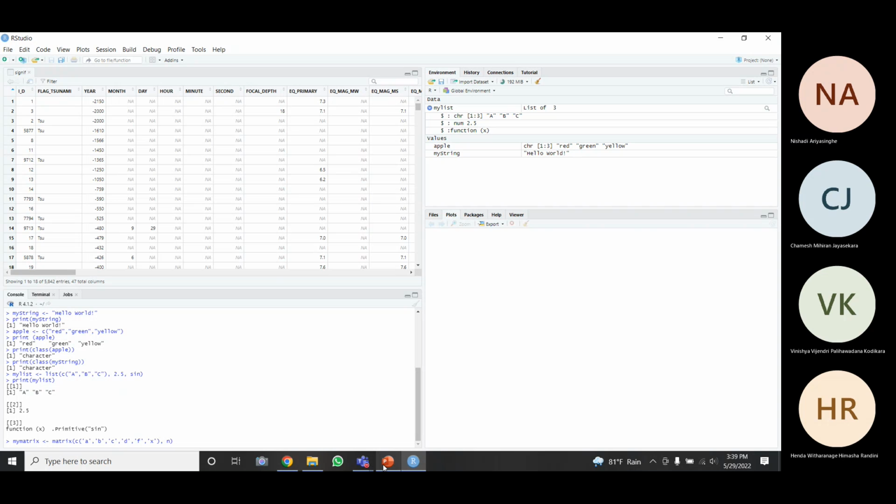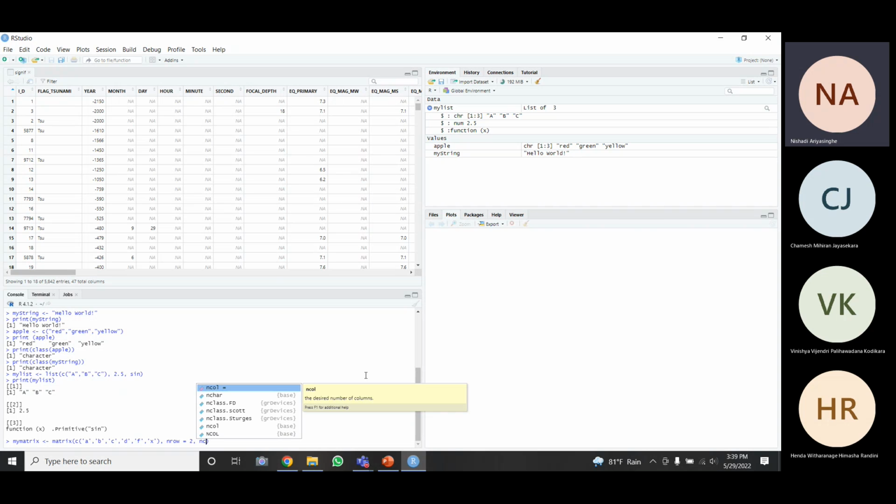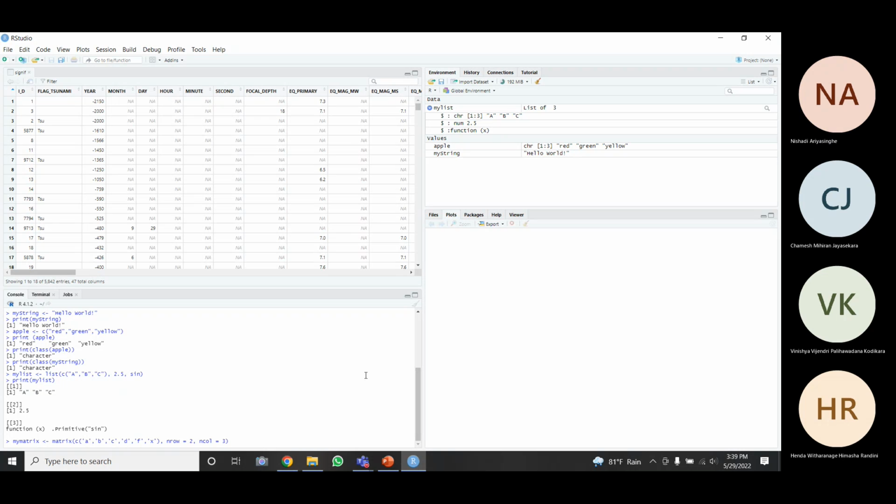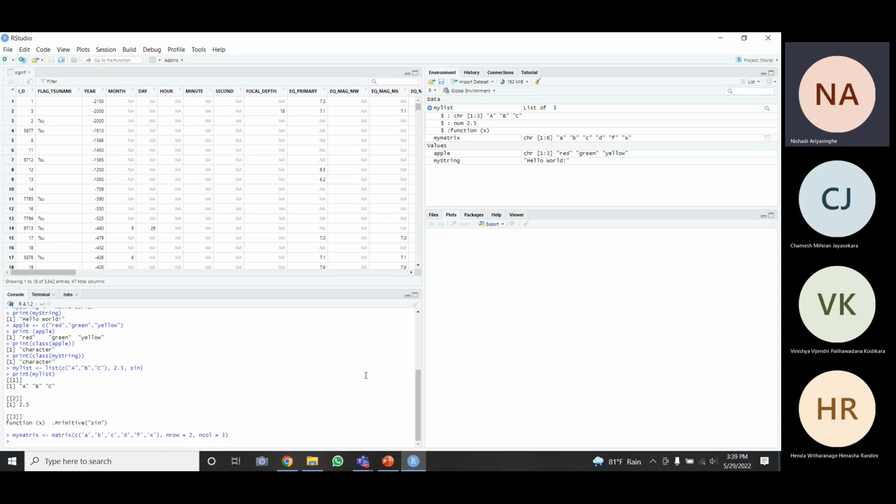Number of rows. When you move the cursor on top of this command, you will see the explanation or the description of the command, so it will be easier for you to understand. So n rows, or number of rows, will be 2, and number of columns will be 3. Okay, so I'll just simply enter this.